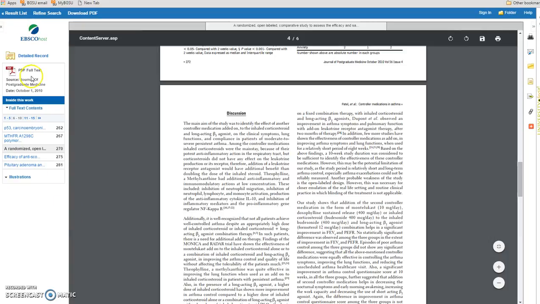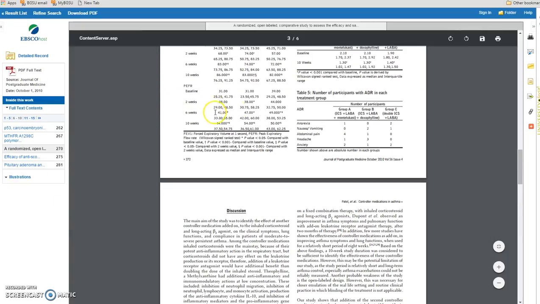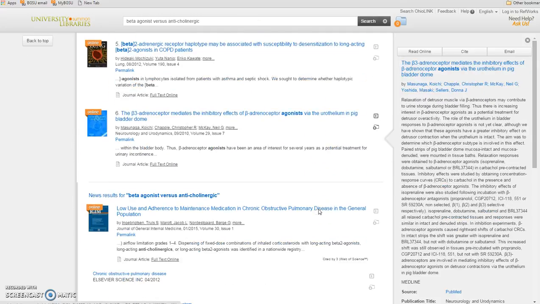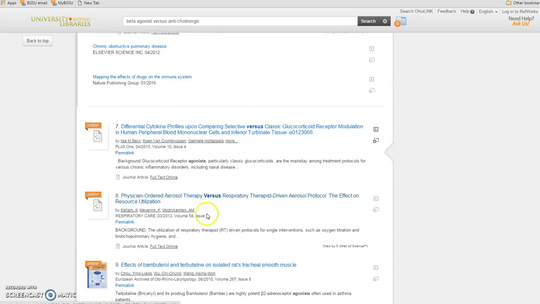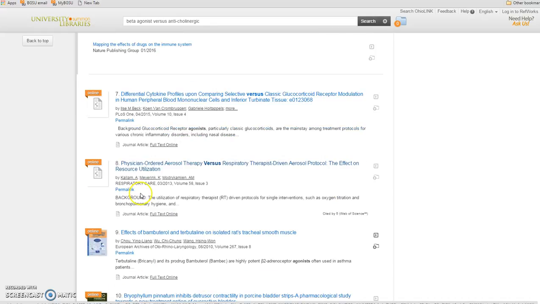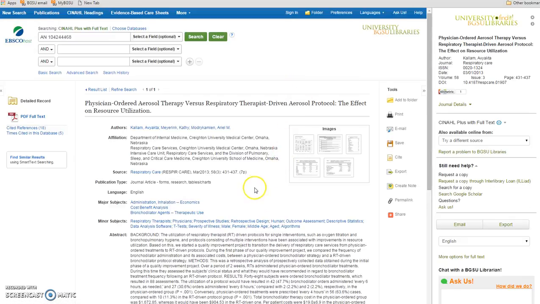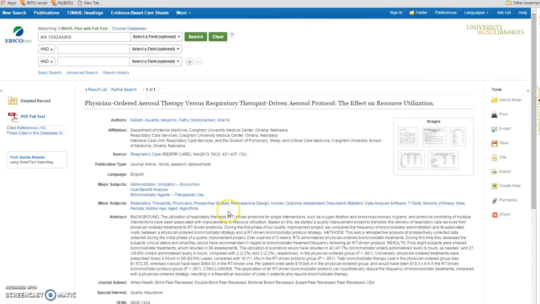Okay, let's go back and look at one of our other findings that I wanted to show you. This one here is through the Respiratory Care Journal, which is from the AARC. So this is one that's pretty near and dear to us as respiratory therapists. And this looks at physician-ordered aerosol therapy versus the use of therapist-driven protocols, and does it lower our resources? Is it going to save us money?